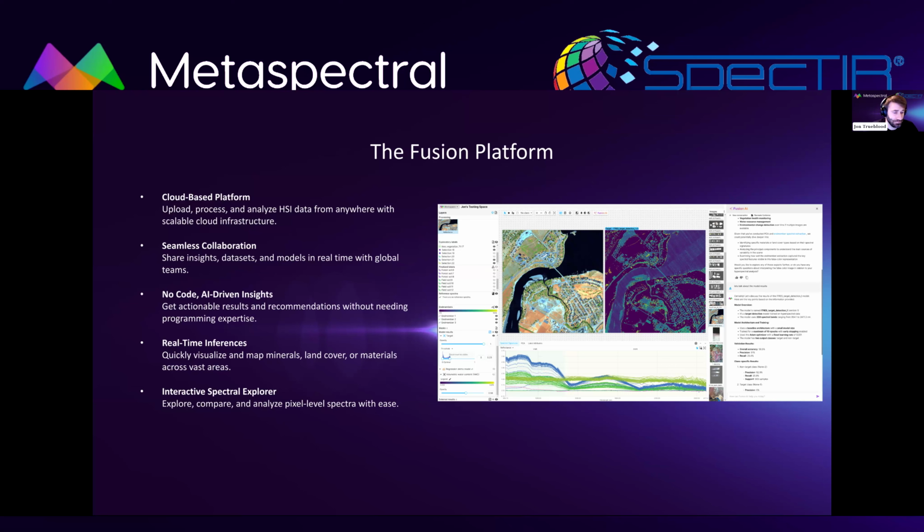Another thing that we're really focused on with Fusion is making it user-friendly, even for those that might not have a strong technical background in programming. The platform allows you to gain actionable insights and recommendations without writing any code. And this opens up hyperspectral analysis to a much broader audience. Fusion also allows for real-time inferences, so you can visualize and map out minerals, land cover, or other materials across vast regions almost instantly.